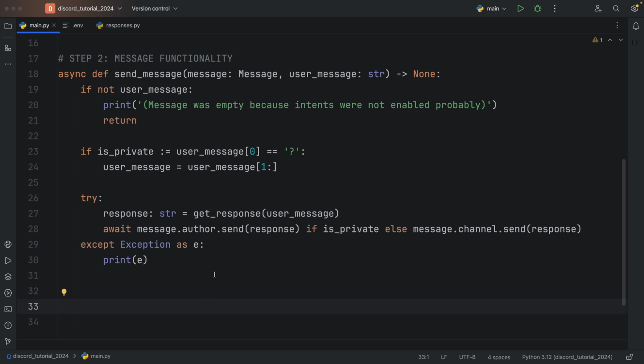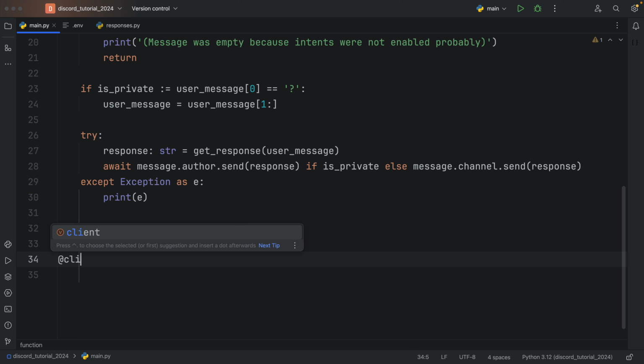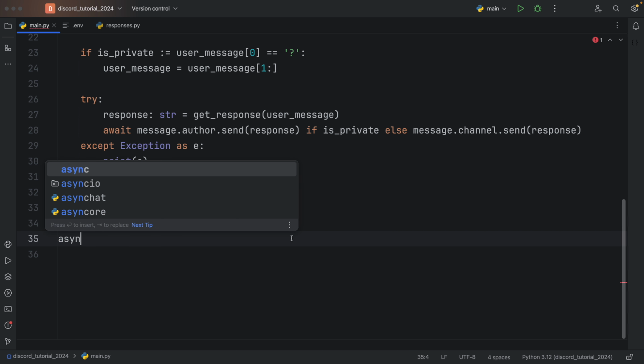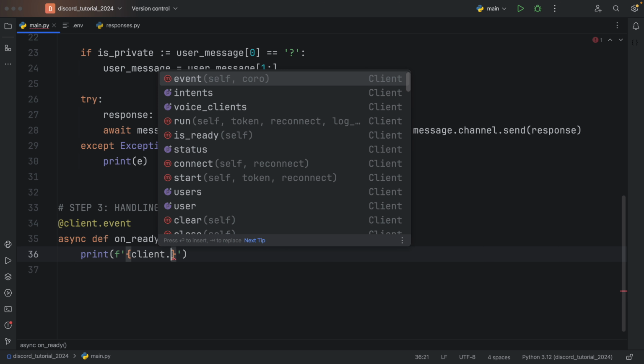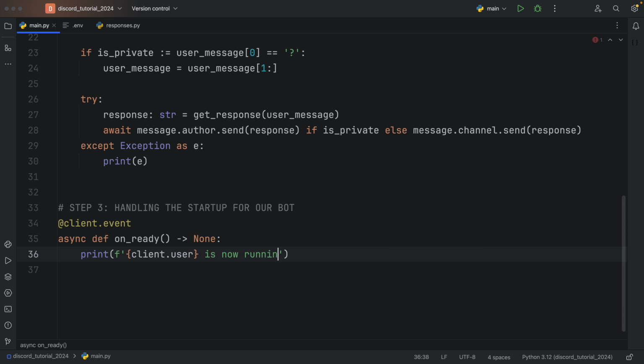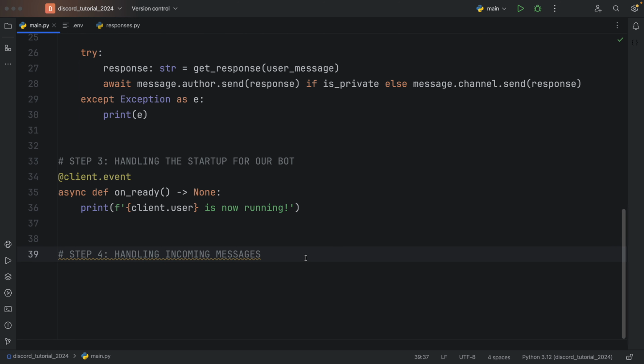So up next, under step 2, we're going to insert step number 3, which is handling the startup for our bot. So every time our bot goes online, we can handle that event and display it in the console so we know that our bot is actually running. So here we will use @client.event, and this has to be another async definition, which will be on_ready. That will return None because it doesn't return anything. And we're going to print that the client.user is now running. And then for step number 4, we want to handle the incoming messages.